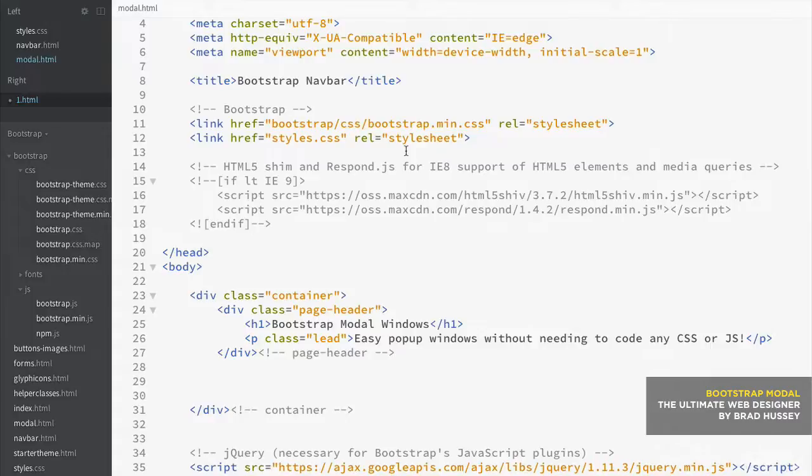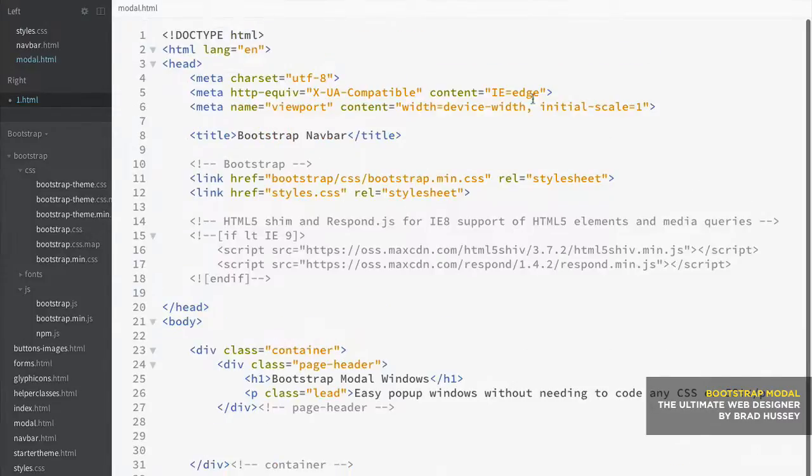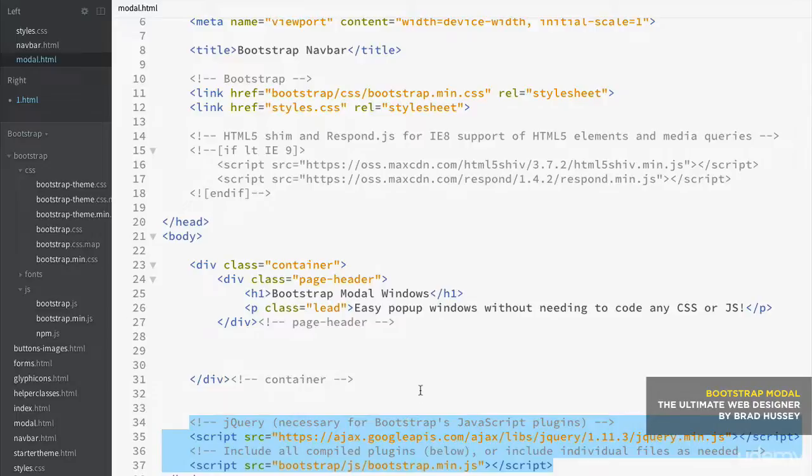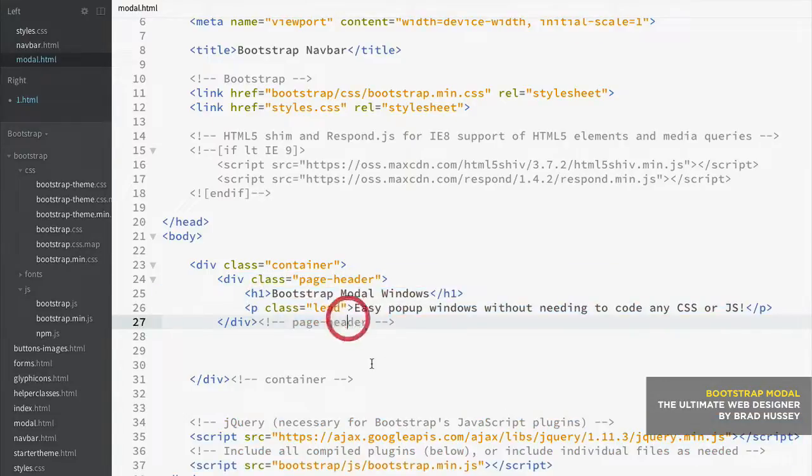So go ahead, create a new file called modal.html. Basic Bootstrap stuff here. Make sure you've got your Bootstrap styles and your custom styles. You've got your Bootstrap jQuery plugins or JavaScript plugins, all the good stuff. Make sure you've got that going. Copy it from the course files folder if you are confused. And yeah, here we go. We've got this page header here already set up. You don't need it, but it is what it is.